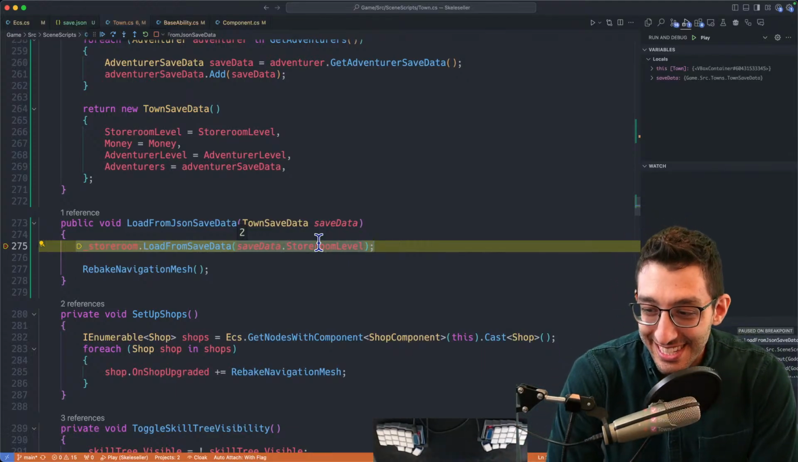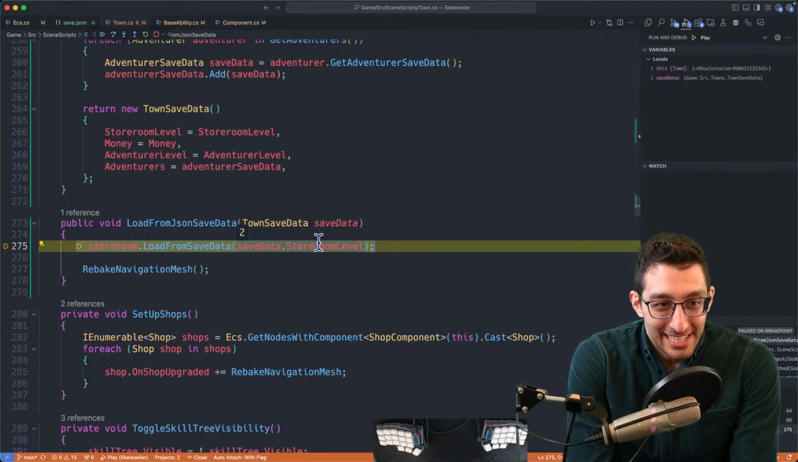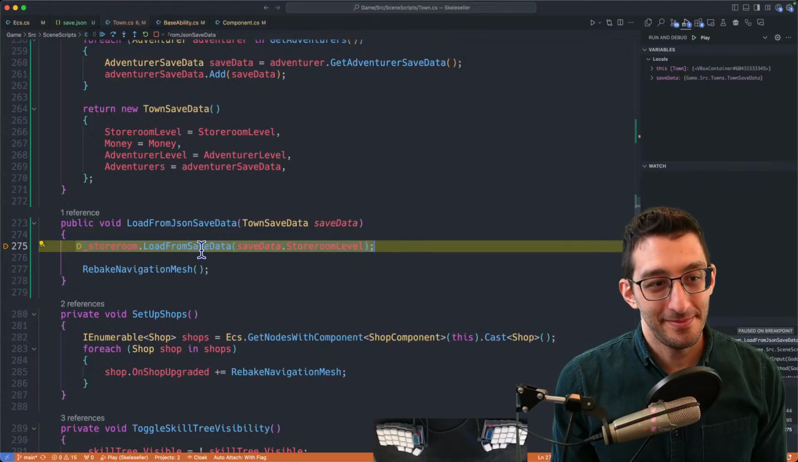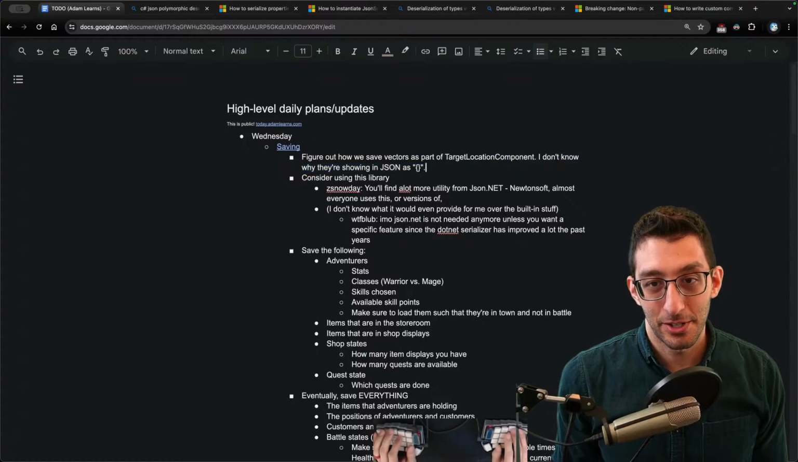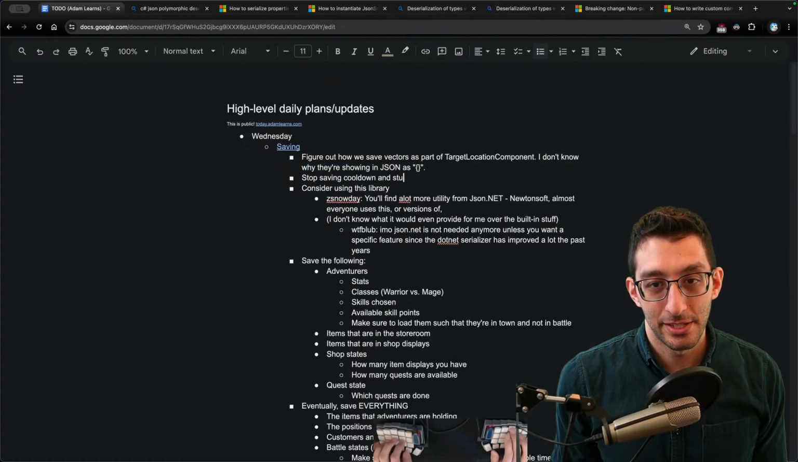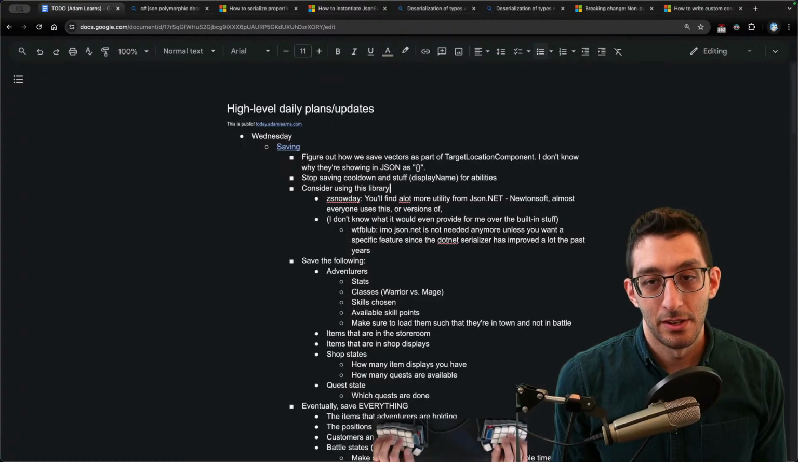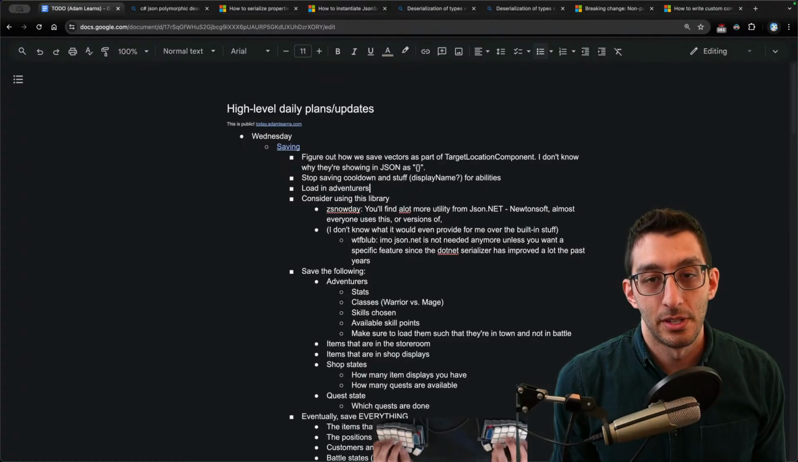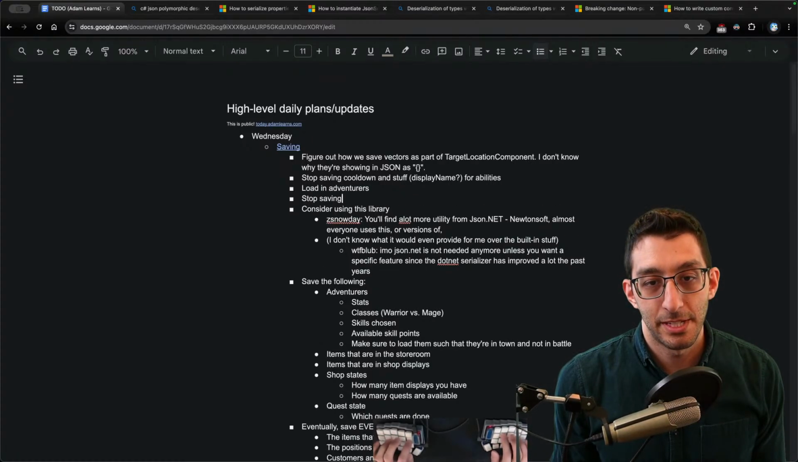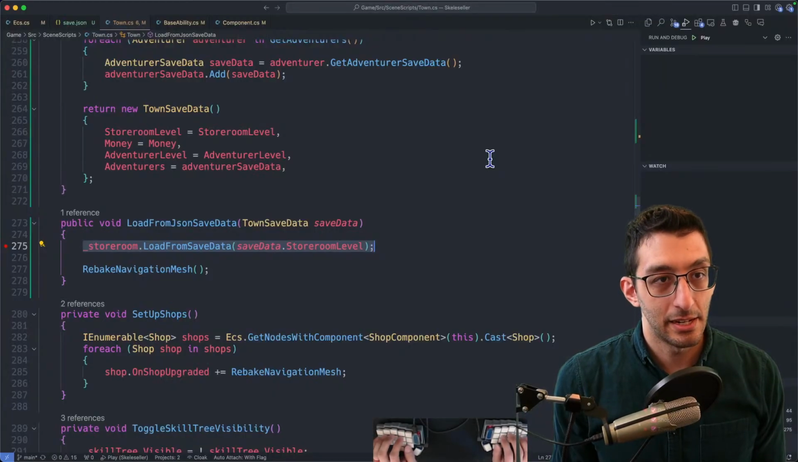Also, they're saving cooldowns and stuff. It probably shouldn't do that. Oh man. Okay. I gotta figure out this part. Stop saving cooldown and stuff for abilities, display name. For abilities, what else? Load in adventurers. Stop saving components like town component, because we can't ever serialize those.